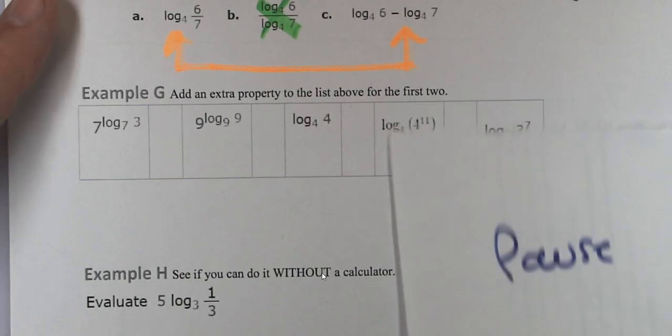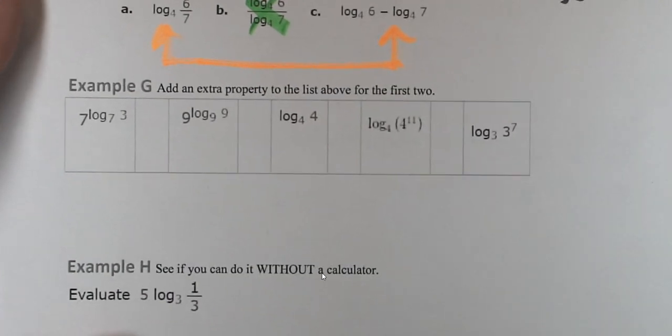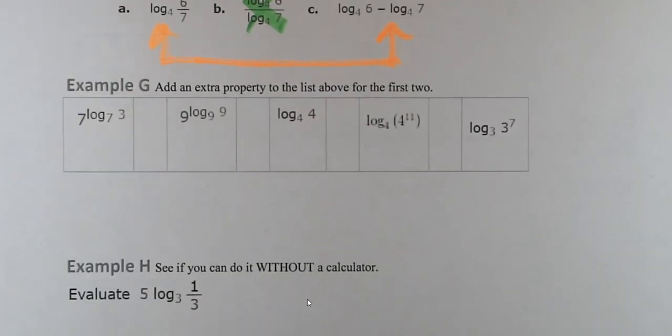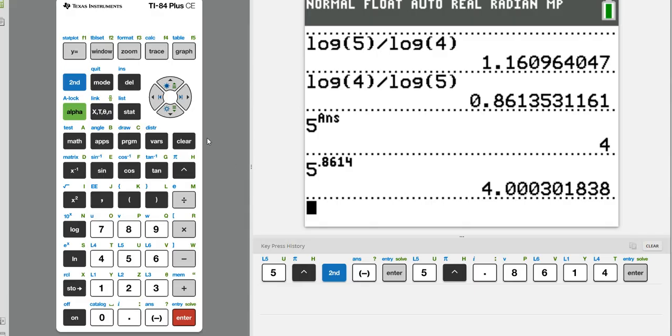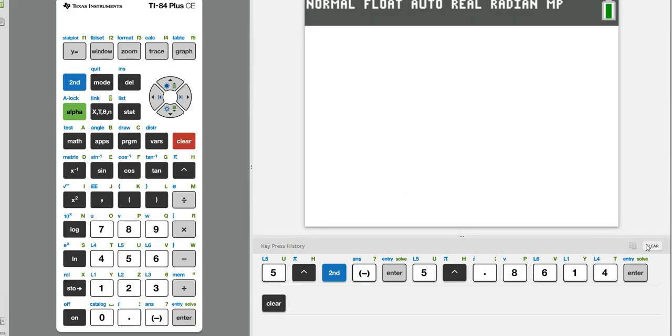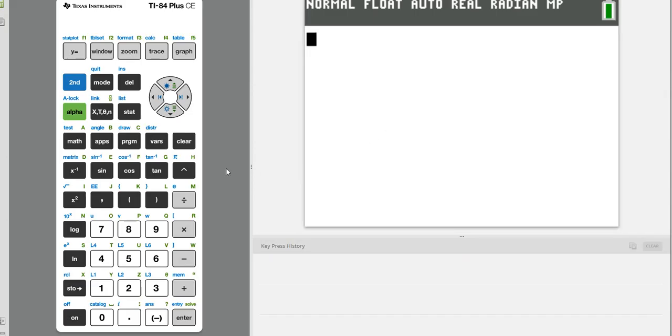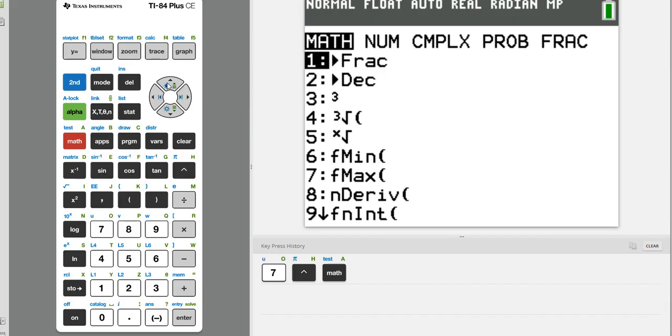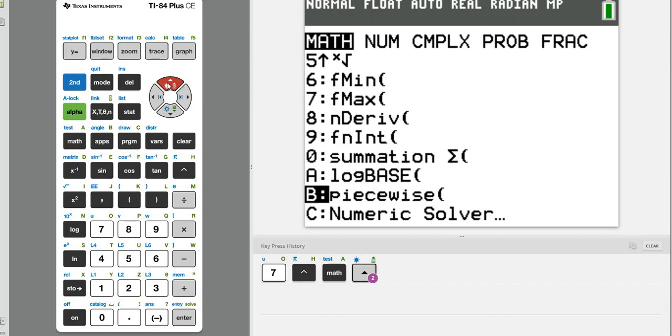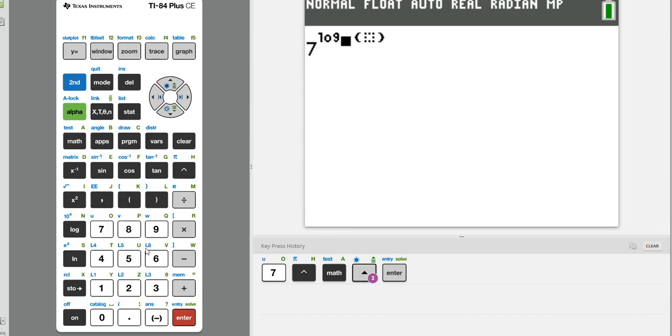All right, I'm not sure if everyone has a graphing calculator, so let me help you out here. Let's take a look at the first one. Let me clear up some things here so you can kind of follow along. I want 7 raised to the power of log base 7 of 3. So to get to the log, I'll hit the math key, and then I go up. Log base 7 of 3.